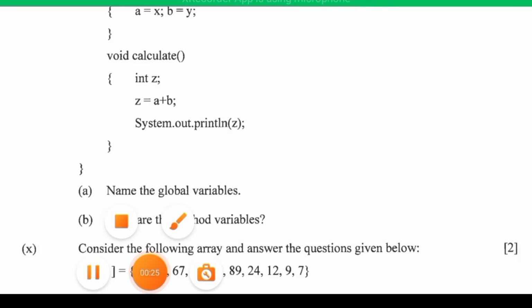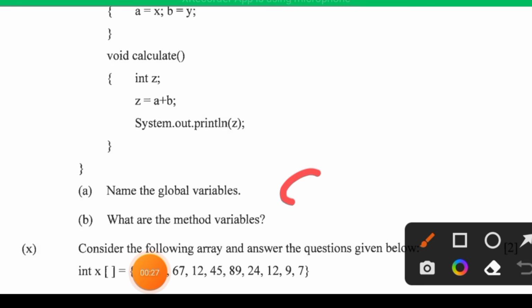The question is, name the global variables. So we have two global variables, and those are a and b, which are declared in the class.